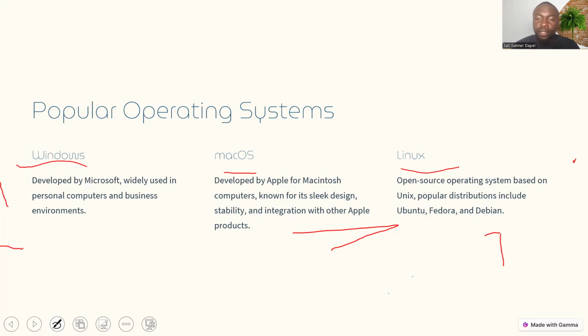When you talk about Linux, it's an open source operating system based on Unix. Popular distributions include Ubuntu, Fedora, Debian, and so on. Okay, and so forth. So for now, we're going to be doing a lot with Windows. For instance, let me show you what you can do with your Windows operating system.